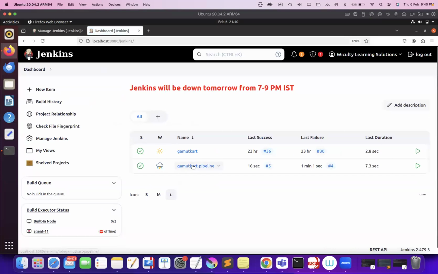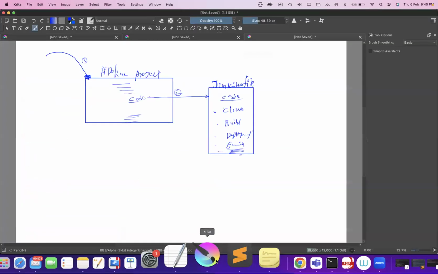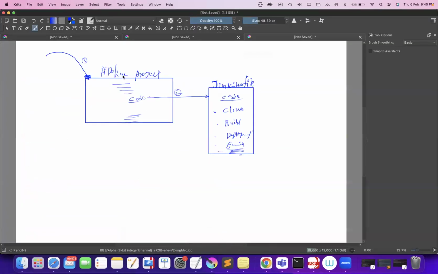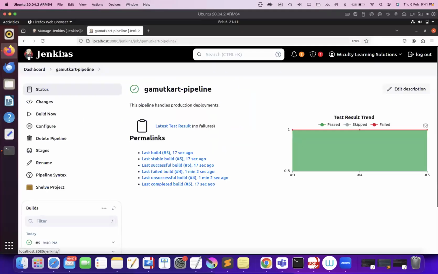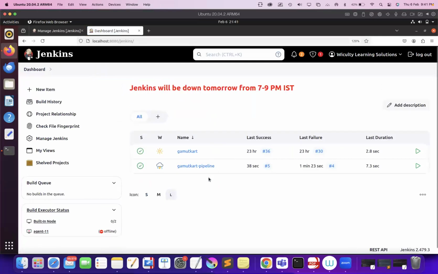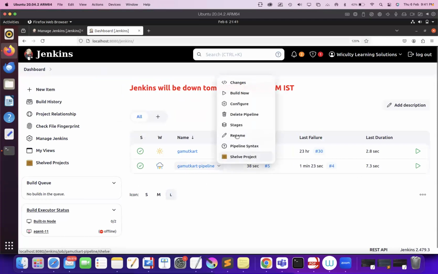Okay, so forget about what I've done so far. So we are discussing pipeline projects. In a pipeline project, we write the code. The code we write in a Jenkinsfile, and then we configure it. Right. Done. Let me quickly configure it again. No confusions.